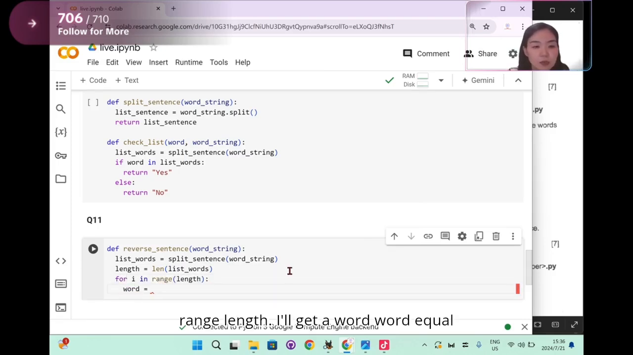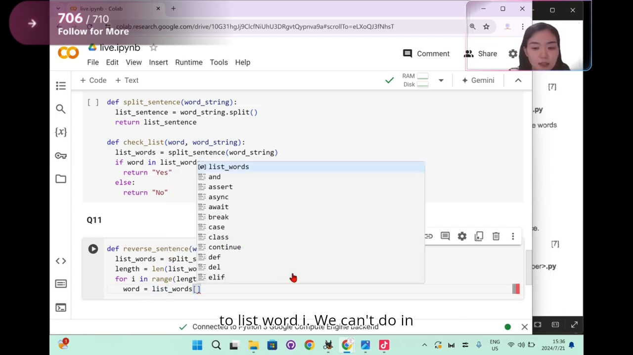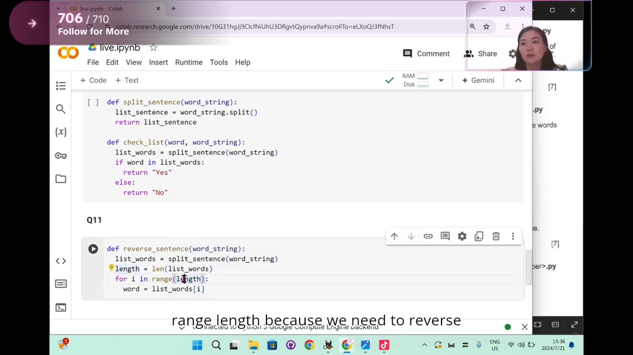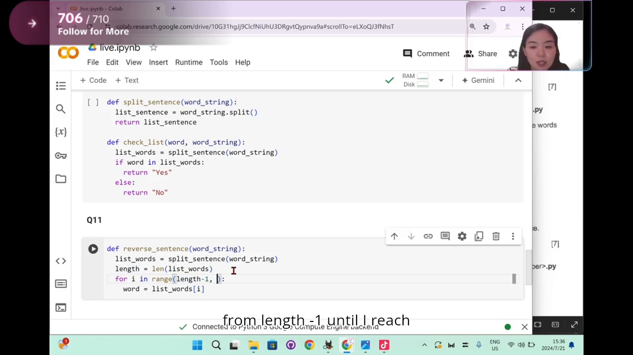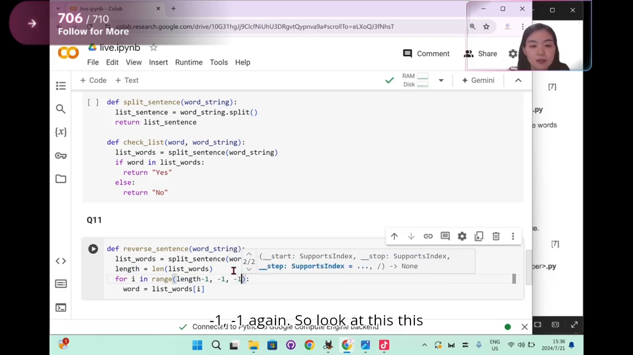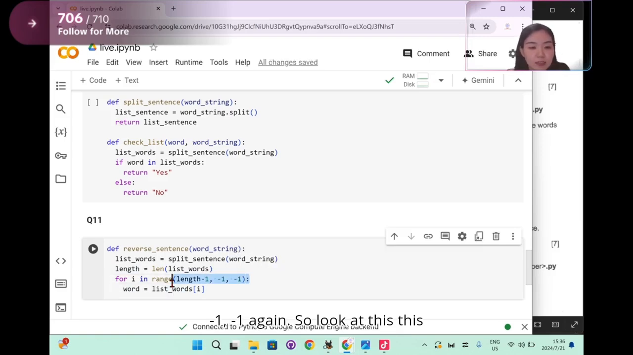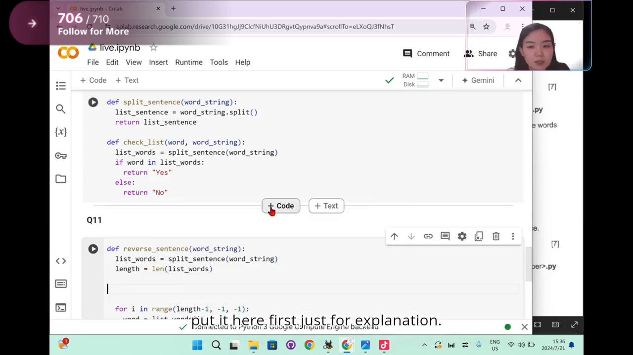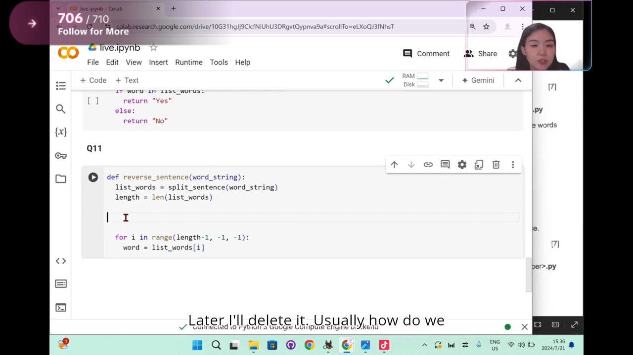So I'll do for i in range length. I'll get the word equal to list words i. We can't do in range length because we need to reverse it. If I'm going to reverse it, I'm going to start from the end. So I will start from length - 1 until I reach -1, step -1. Okay, so look at this line. Usually what do we do? I'll put it here first just for explanation. Later I'll delete it.